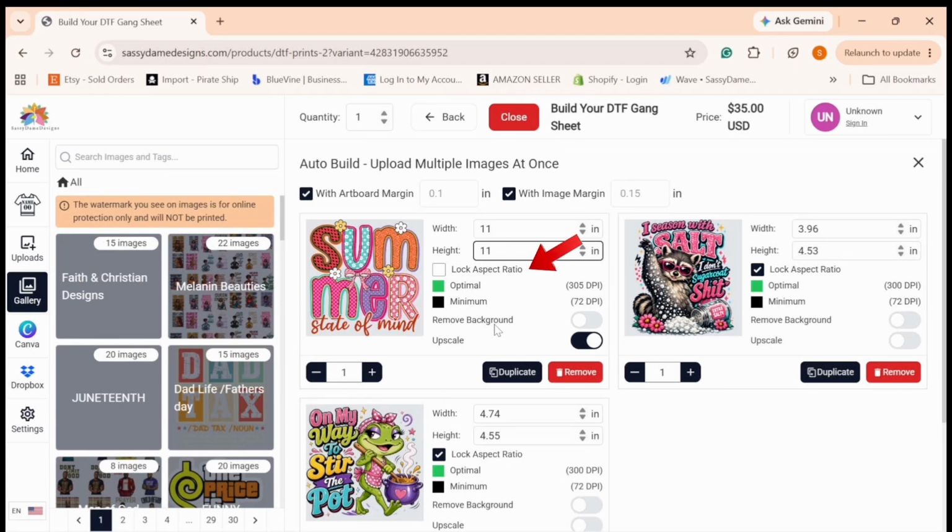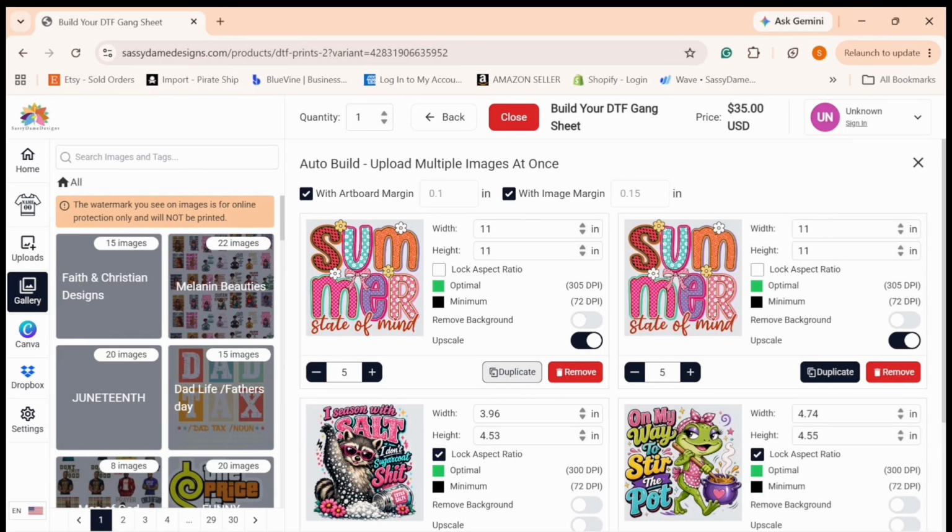Next step is to put in the quantity of prints that we need. We do need 5, and this is for a large shirt, so we used 11 by 11. Now let's say you need multiple sizes of the same design. Click on Duplicate, and all you'll need to do is go on the width and height of this design and change it to the desired size. For example, this design is going to be for a 2XL shirt, so I'm going to change that size to a 12 by 12.